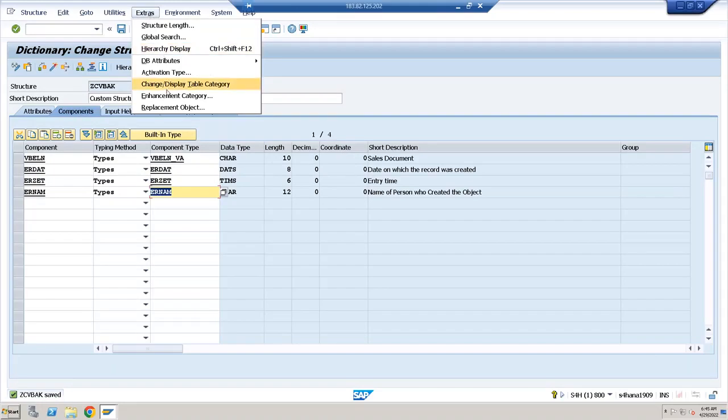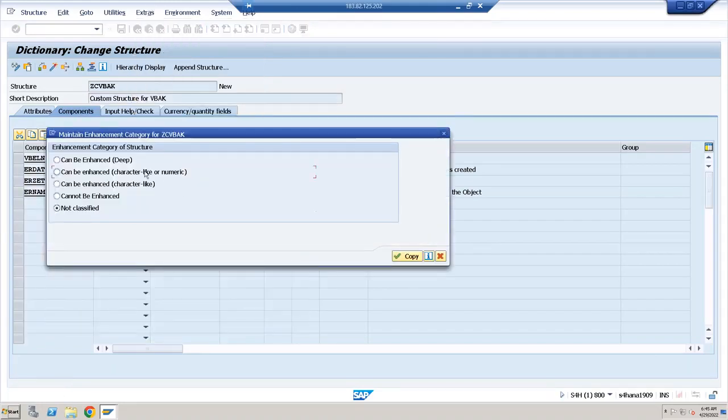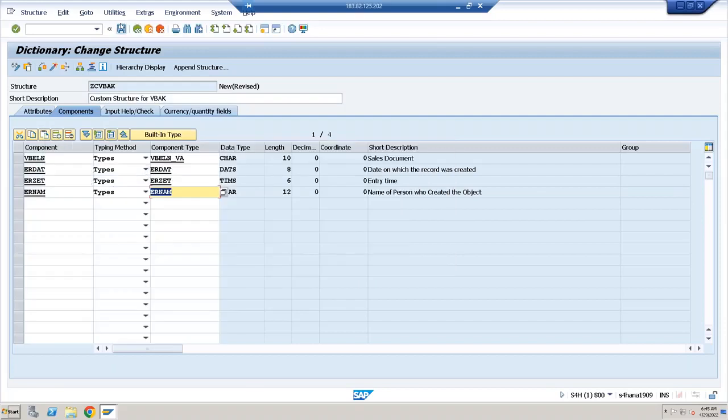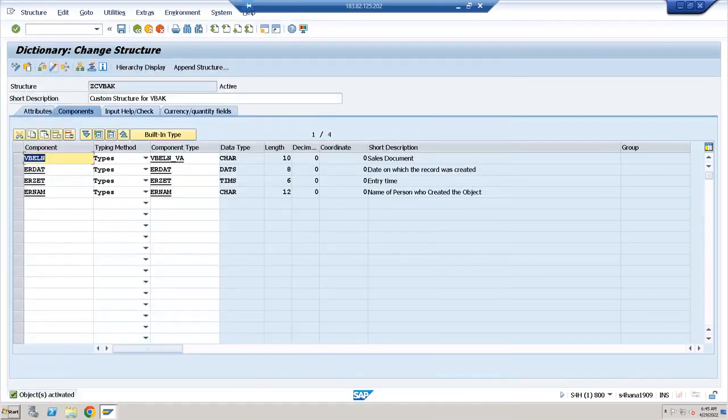I'll choose Extras, Enhancement Category. I'll choose this. Done, save it. Check for syntax errors. Activate your structure. The structure is activated. The structure contains four fields: sales document number, date, time, and name of the person.